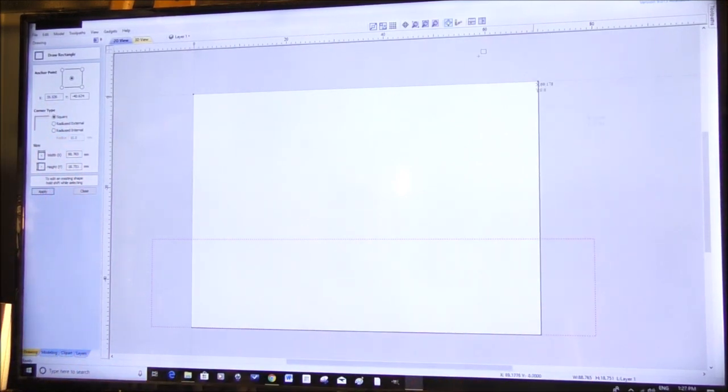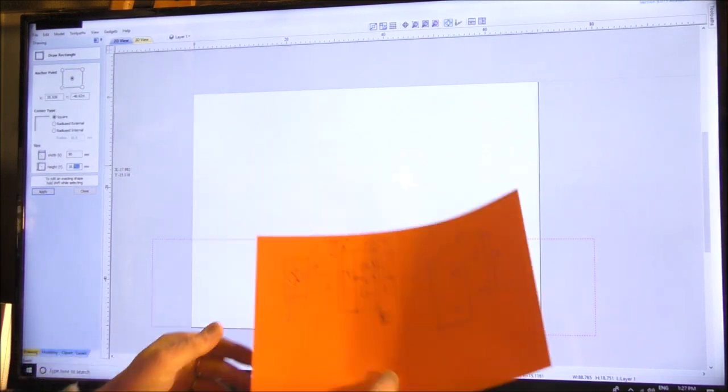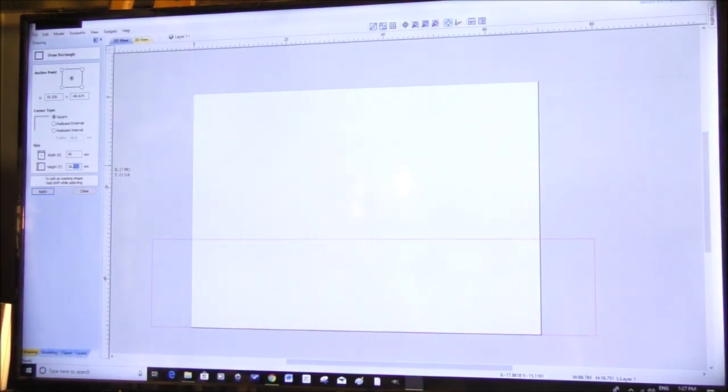And now we're going to set this up for 90 millimeters long, which is fine. And we want to set this at, what have I got on my drawing? 18 millimeters. And this needs to be central.